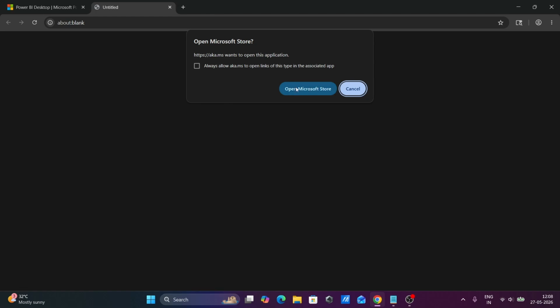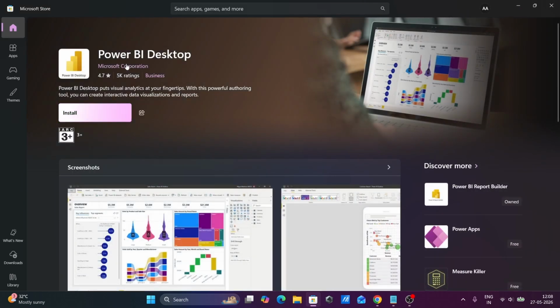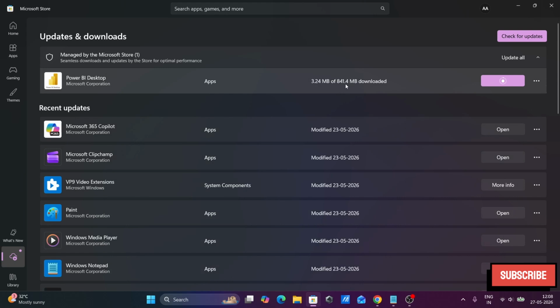So we need to open the Microsoft Store. Click this open Microsoft Store and there you can get Power BI Desktop. Click on this simple install button. Power BI Desktop has a 4.7 rating. Currently this is installing, and some download process is going on. The total size is 841 MB. So this is now currently downloading.